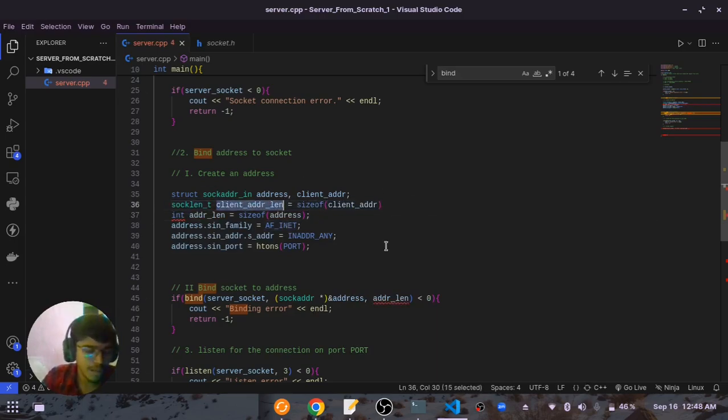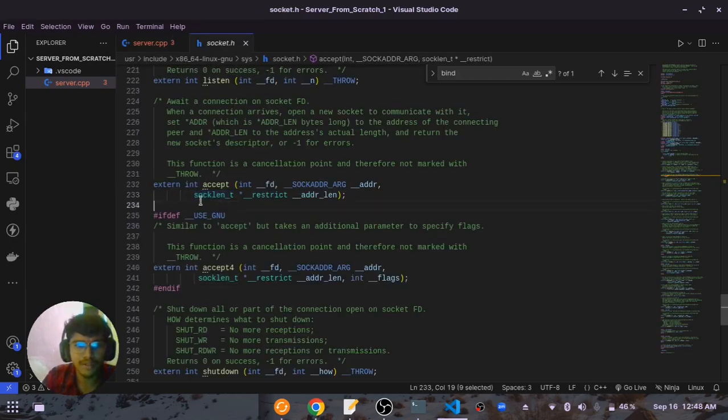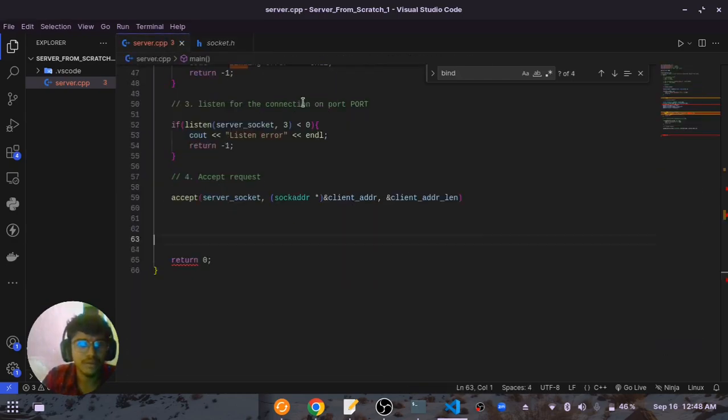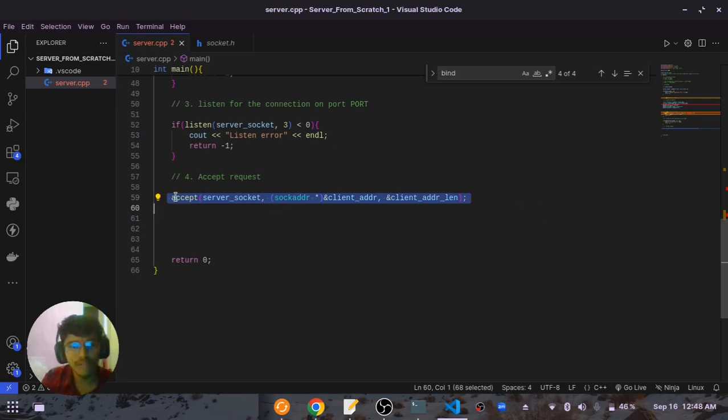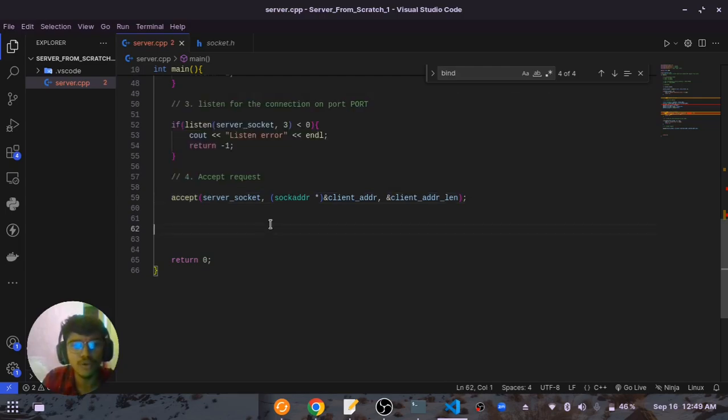Now we need to pass this in the form of an address, because it's a pointer. It's a pointer, right? That's why I need to pass the address of it. So we have passed that address. Now we have accepted the connection. If you accept the connection, you will get a new socket descriptor. Why will we get a new socket descriptor? I will tell you.